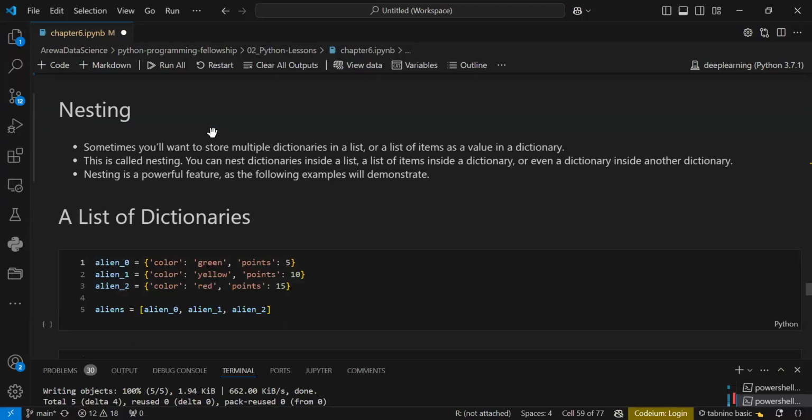So, nesting. It is just like chaining. Sometimes you will want to store multiple dictionaries in a list. So you have this dictionary, you have another one, and another one. So you may want to do all of this in a particular array or a list of items, or as a value in a dictionary. This is called nesting. You can nest dictionaries inside a list.